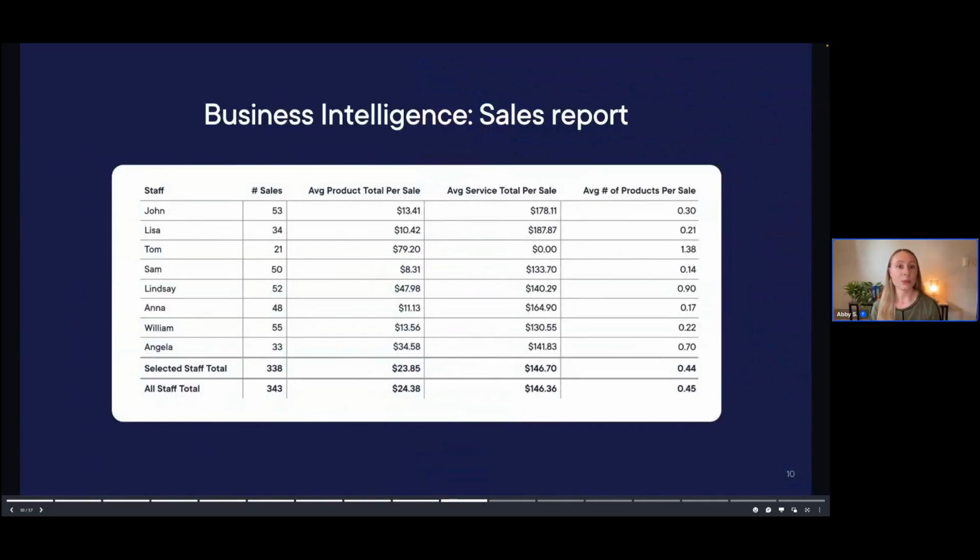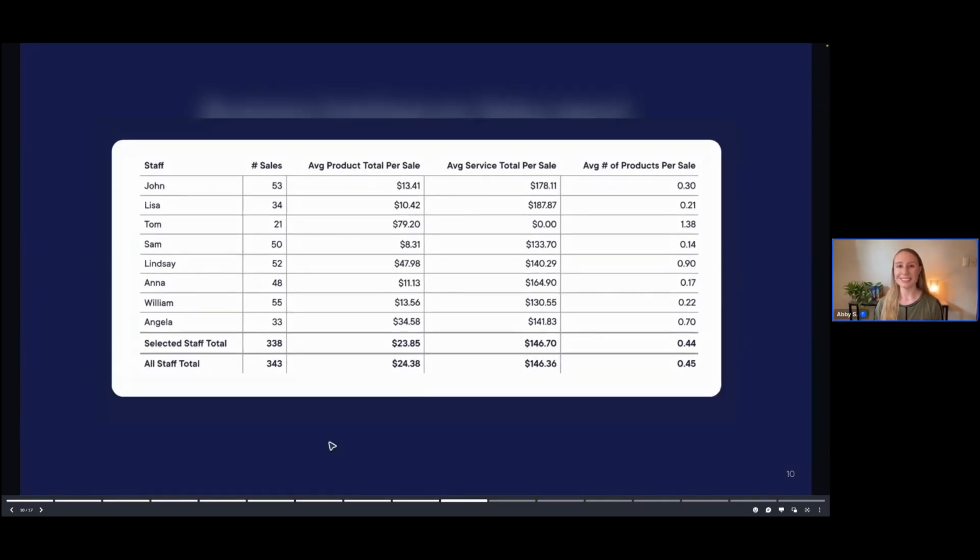So I really love the sales report because it's going to provide super helpful insights into key sales metrics. So, things like your average product total per sale for each staff member, you can find that in the sales report. And it's really going to tell you, what opportunities are you potentially missing out on when it comes to increasing your sales. So let me go to my next slide right here.